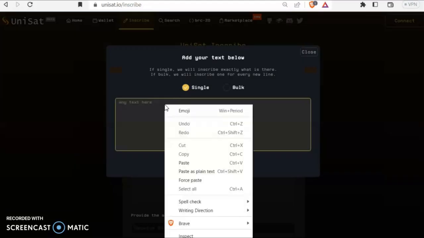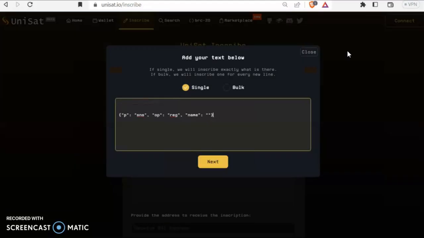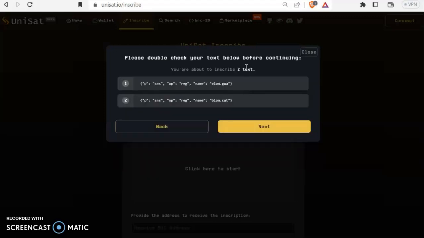So personally, if you wanted to add them, I'd do them manually like that and put them as a text inscription. You can do several at once. If you want to do more than one, you'd change this from single to bulk, and you would put them in a list format, one underneath the other, and you can put several names. We already know Elon's taken, so I won't be doing that, and we'll put Belon.sats. It will then show them both as two separate inscriptions, giving you the text inscription, but written in JSON, so that you can add further operations in future.